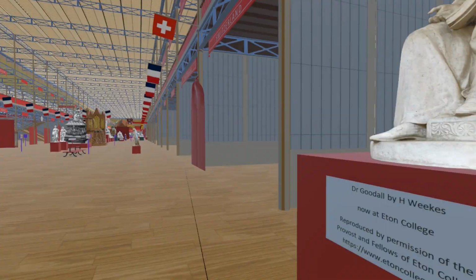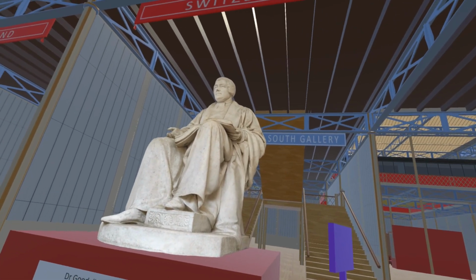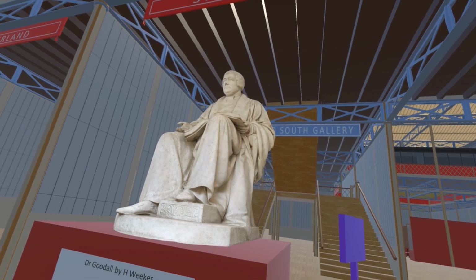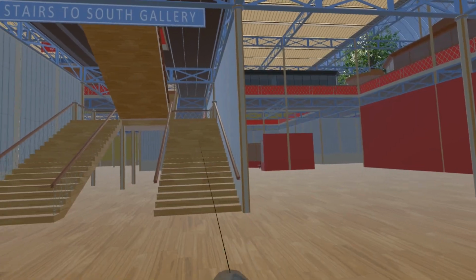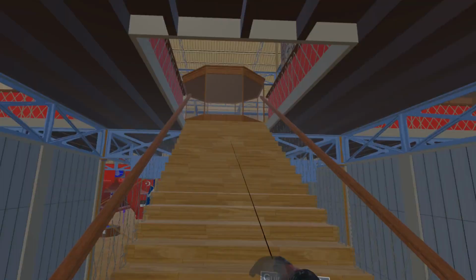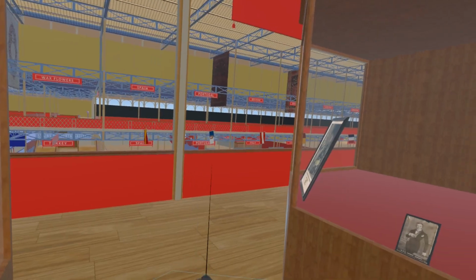Here we have replaced the image of the Henry Weekes statue of Dr. Goodall with a 3D model, courtesy of the Provost and Fellows of Eton College. We now take the staircase behind Dr. Goodall to access the South Gallery. Turning east at the top of the staircase, we come to the section devoted to Lyons Silks.